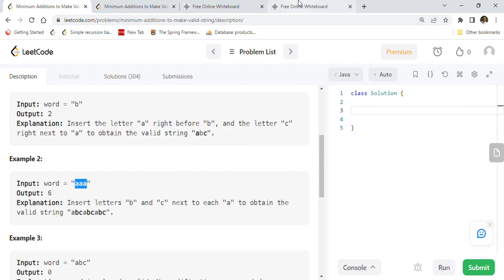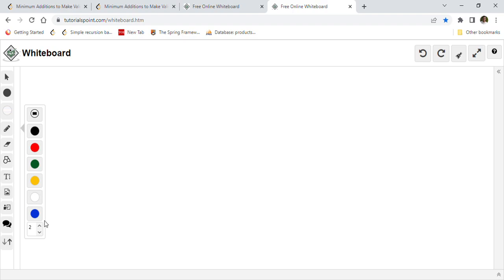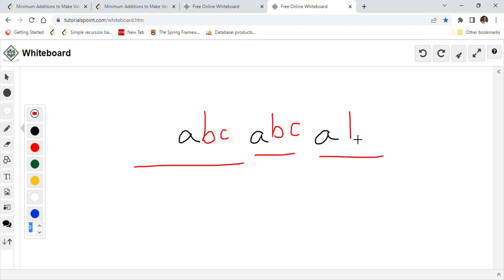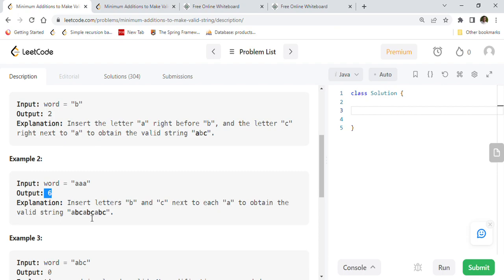In this case, AAA, right? So let's take a look. If you have a string here, AAA, right? Let's just write down A here and A here and A here. So this is your original string. How can you make this valid? I have to put BC here, then it will become ABC, and I have to put BC here, so this part will become ABC. And I have to put BC here so that this part is also ABC, so that this is considered a valid string. How many characters have we inserted? 6 characters, right? So this is what we want to find out. The output is 6.